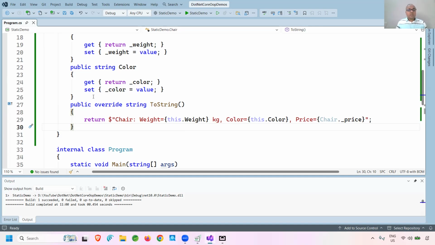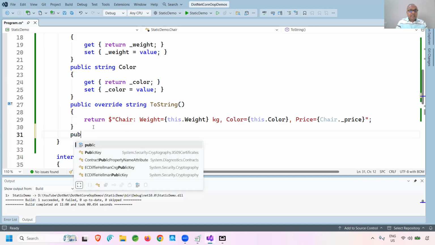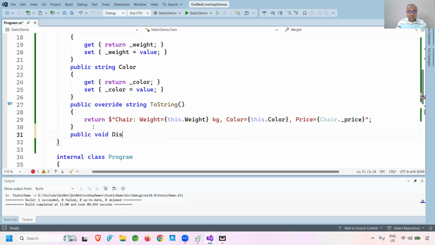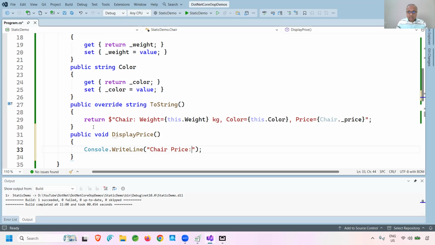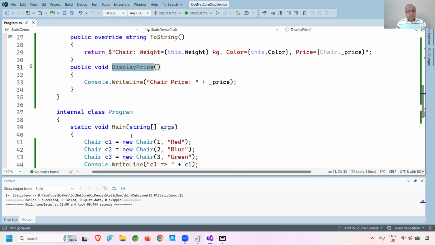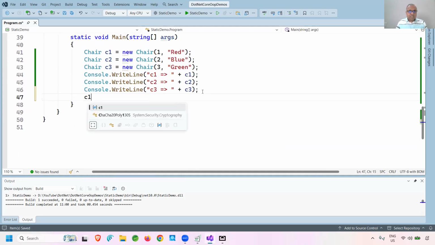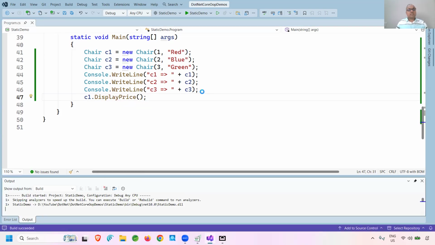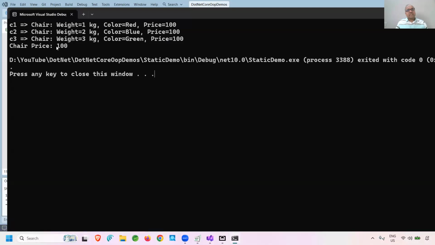What can I do? We can have one dedicated method, called display price. In this display price method, I want to display the price. Let's say chair price is equal to underscore price. But how are you planning to call this method? Yes, you can call this method explicitly by saying c1 dot display price. Let me run this and you can check that the chair price is 100.